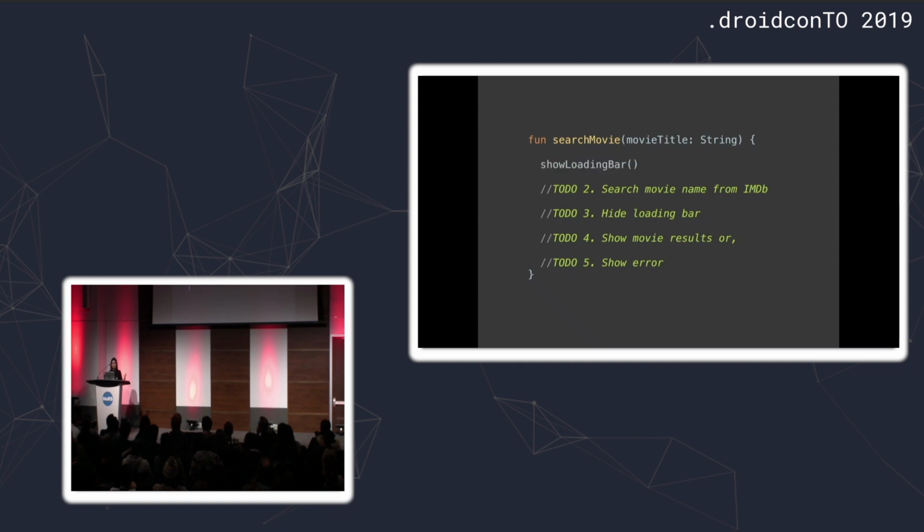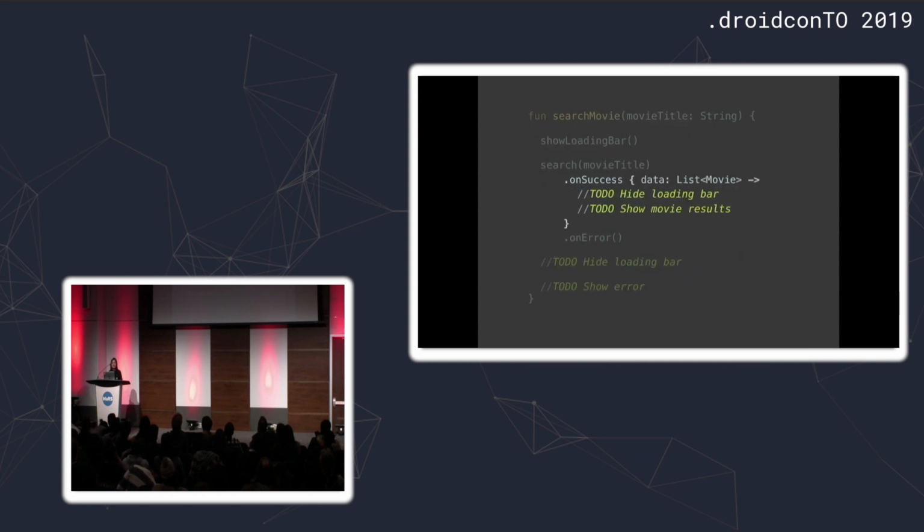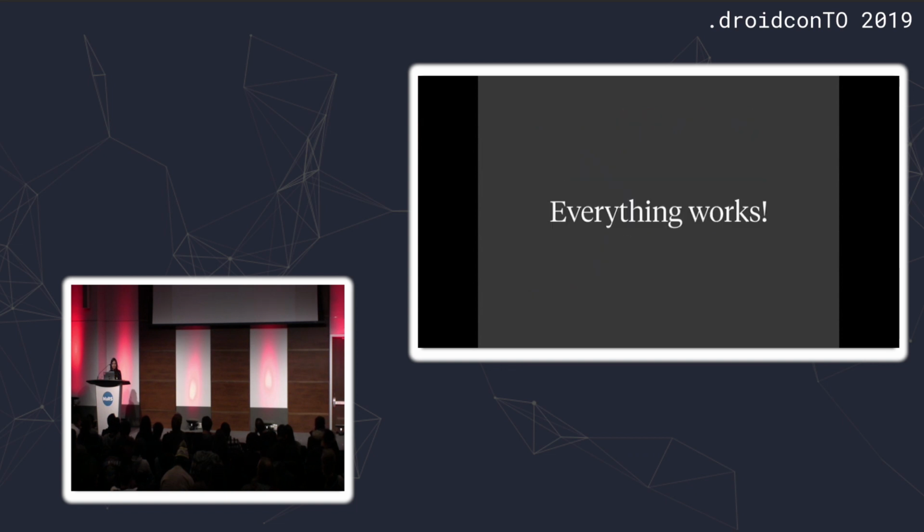I show the loading bar. I search for the movie title. I handle callbacks on that search result, either success or error. If it's success, I hide the loading bar and show movie results, which is this. And if it's error, I hide the loading bar again and show error. And this is finally what my search movie looks like. We run this and test. Everything works. Great. Now let's try and add some new features to this.